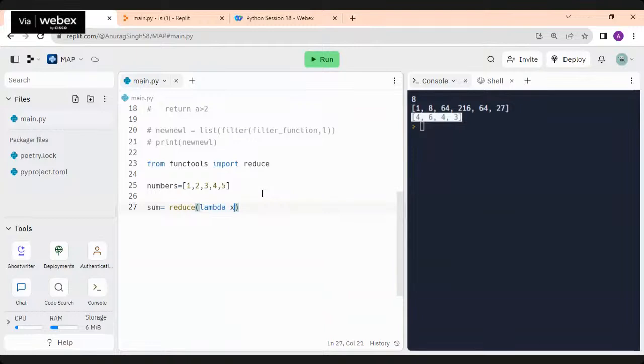Lambda x comma y, x plus y. It's simply going to add the values x and y. So here I have just mentioned the lambda function. We can also plug in a lambda function directly. No need to create a function separately. You can use lambda function here. Now, I will just mention the number, that is the name of the list.